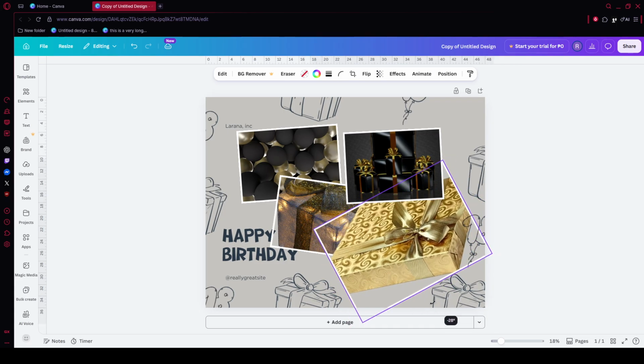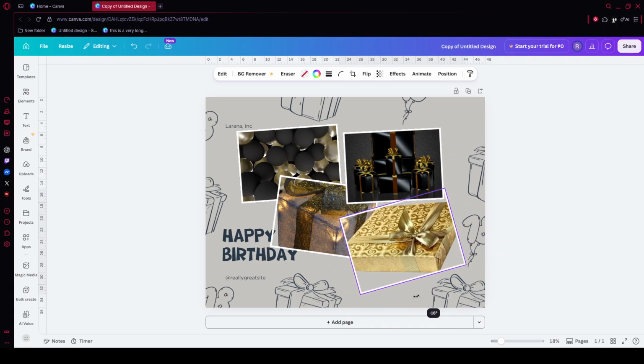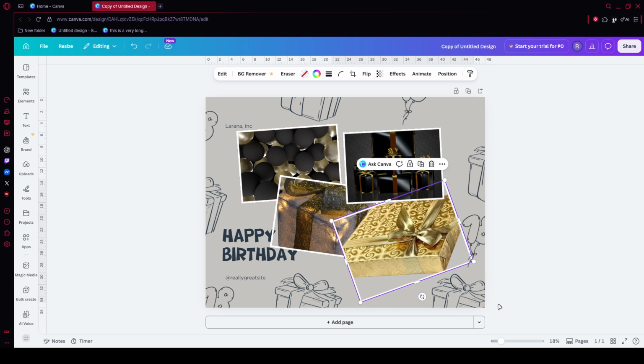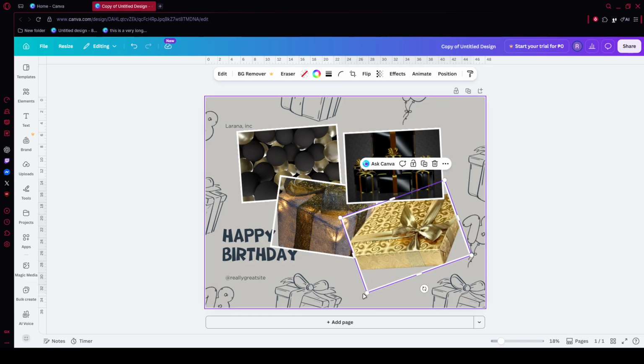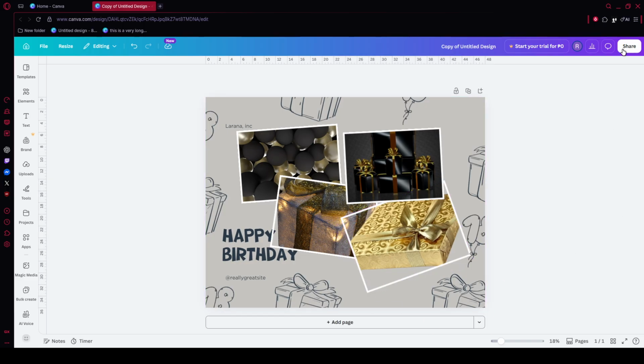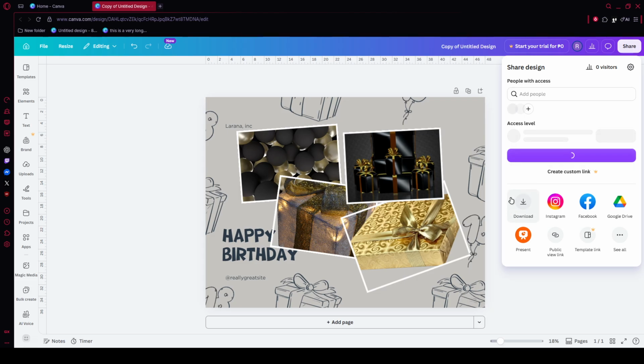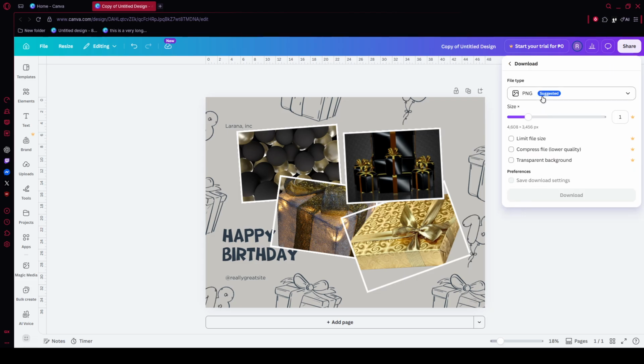When the image is tilted the way you want, take a moment to check the overall alignment. Move the element around your design if needed, and use Canva's guidelines to help position it neatly with the rest of your layout. When everything looks right, go to the top right corner, click Share, then Download. Choose PNG if you want a high-quality image export, and then click Download again to save your finished design.